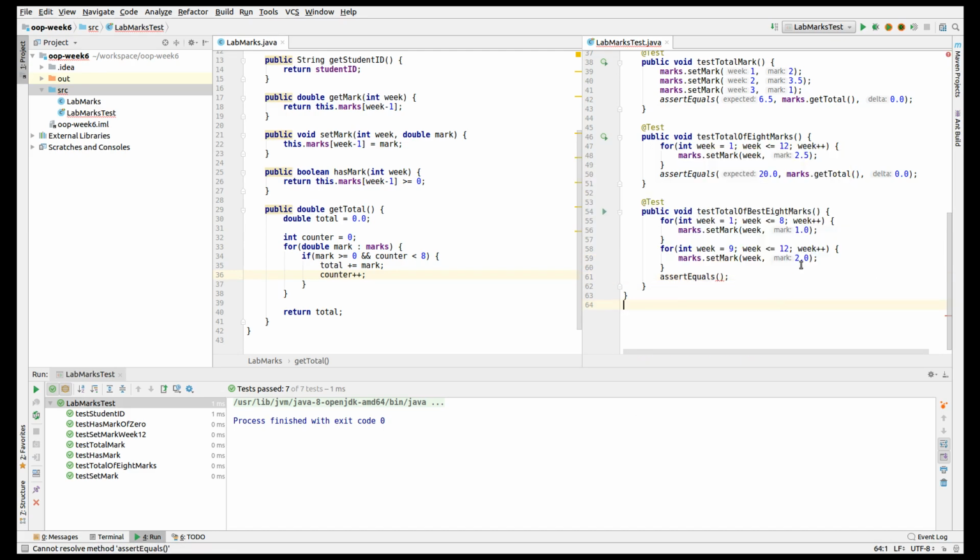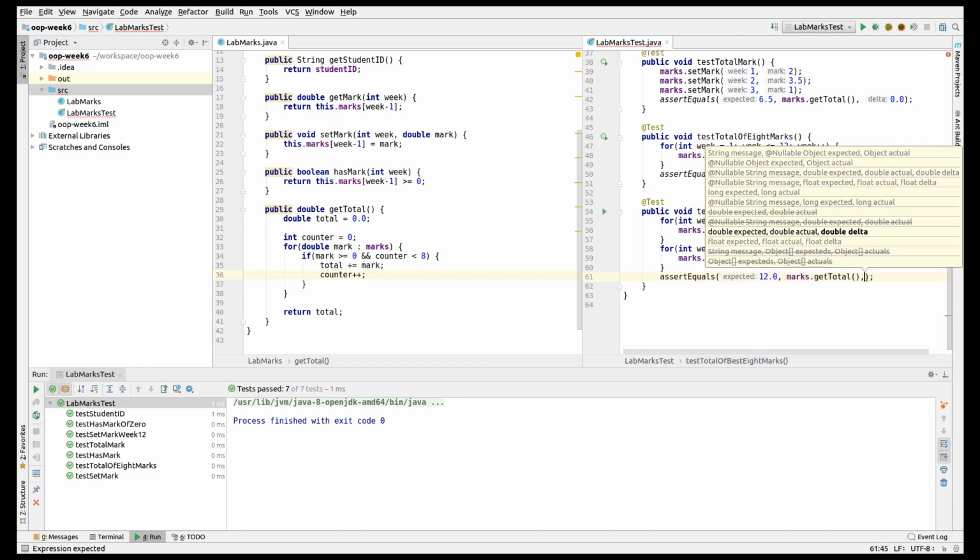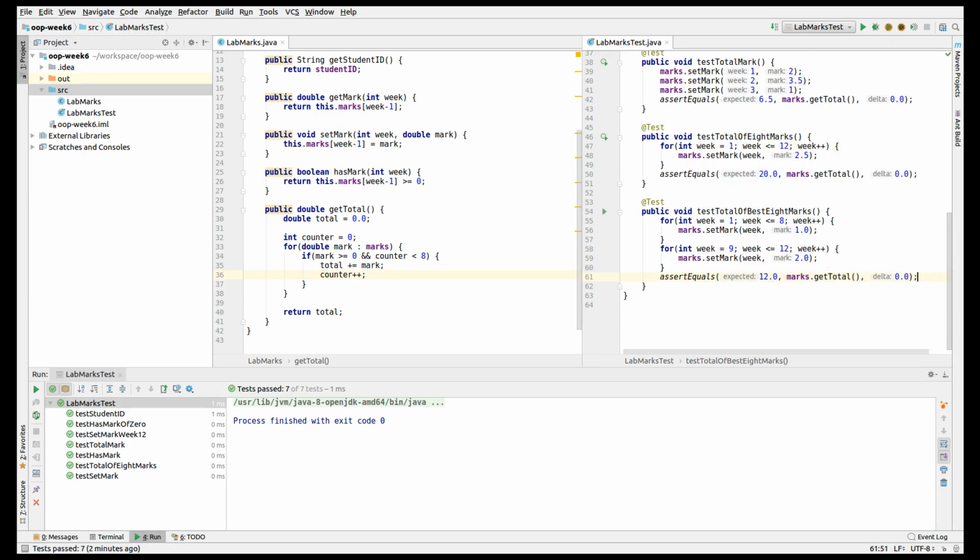So the expected total here is 4 2s and 4 1s, which should make a total of 8 plus 4 is 12. So I'm expecting a total of 12 here, and this should be what I get when I call the getTotal method. And again, I have no error tolerance here. I'm going to put an error tolerance of 0 for this test.